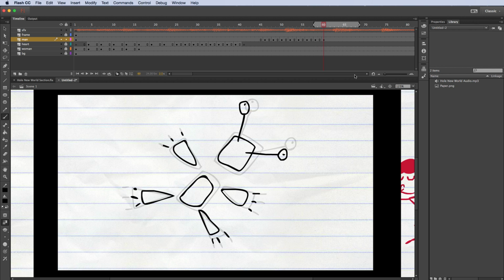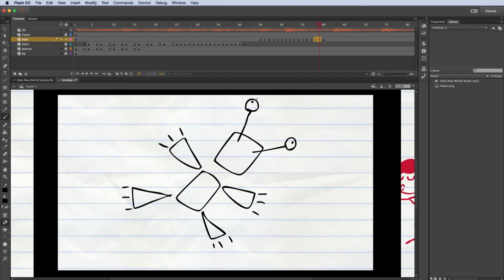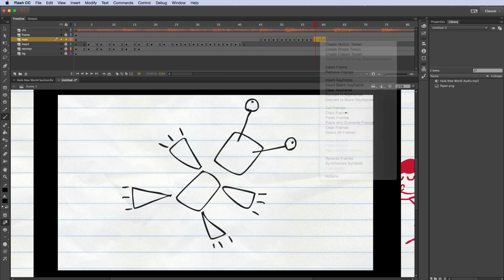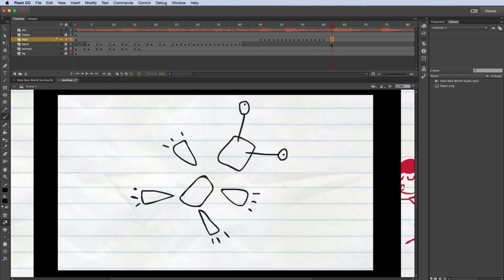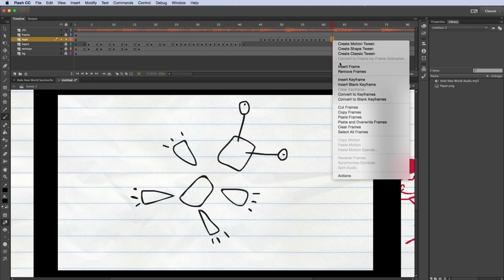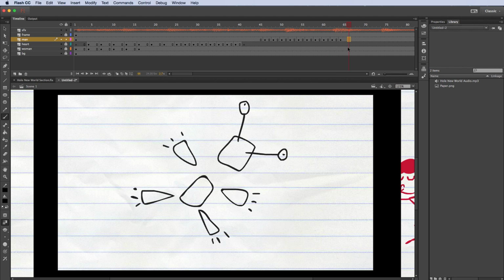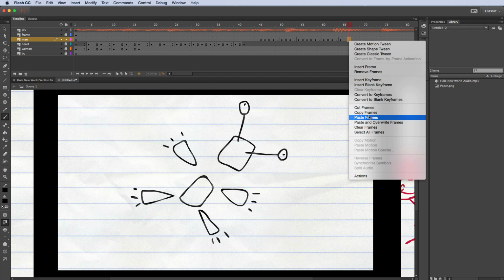All right, so now I'll turn off my onion skin. We can alternate between these two drawings here. So I'm going to copy and paste those two, 58 and 60. I'll click and drag to select both frames, right click and go to copy. And then I'm going to go to 62 and paste. We'll go to 66 and paste.